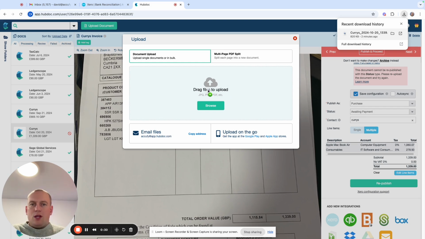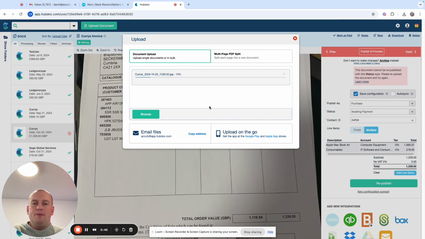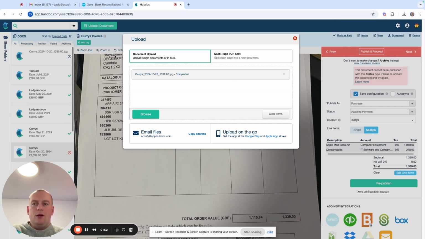So the first thing to do then, there's different ways to do this. We can either drag and drop a file into there, or we can use the Hubdoc app to insert our receipt that way, or even email it to a bespoke email account we've got for our Hubdoc account. So I'm going to drag and drop. Give it a few seconds just to process.